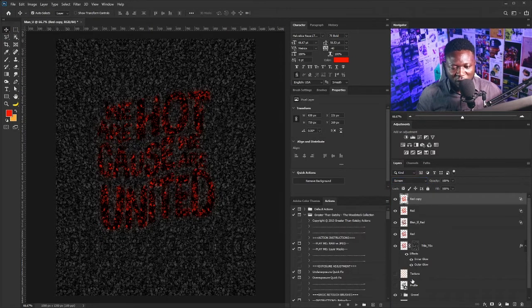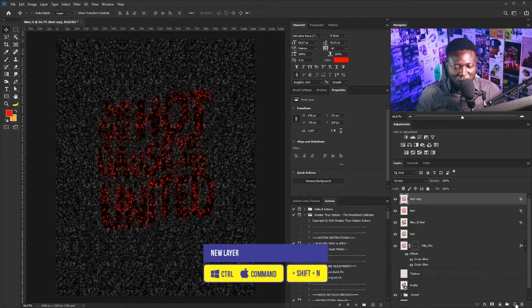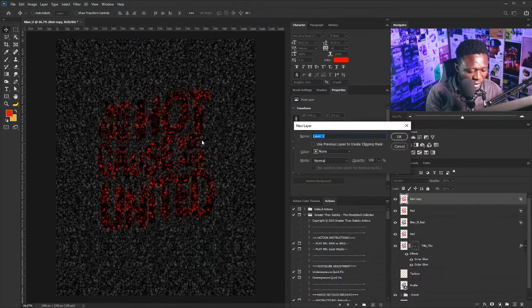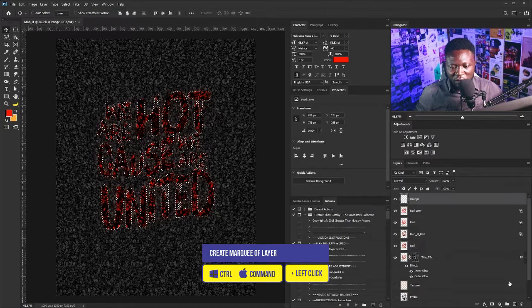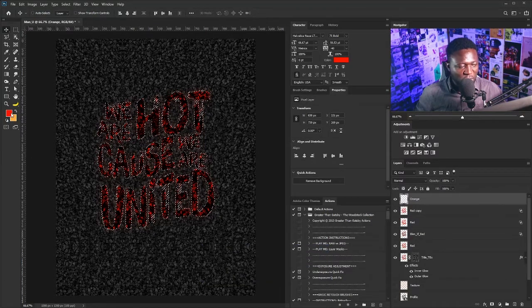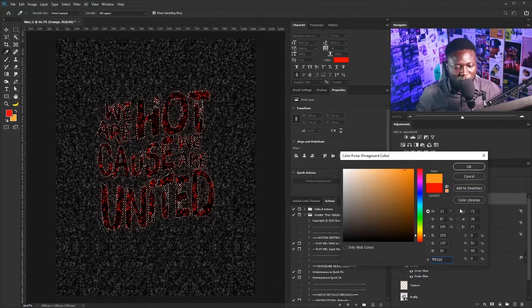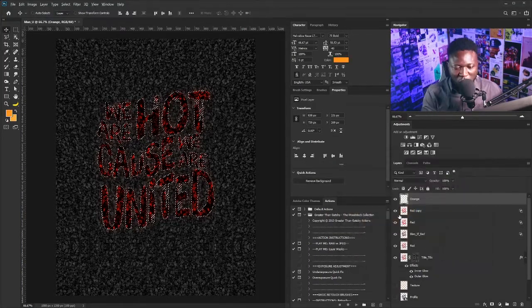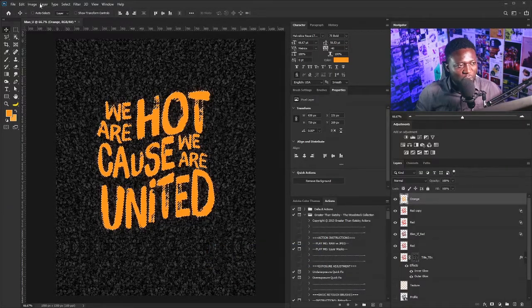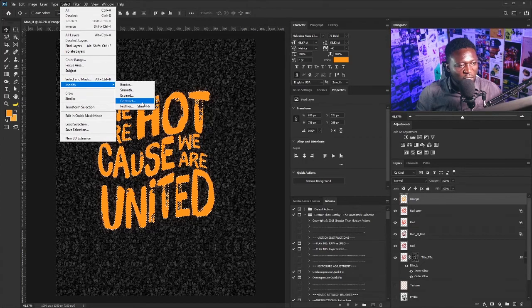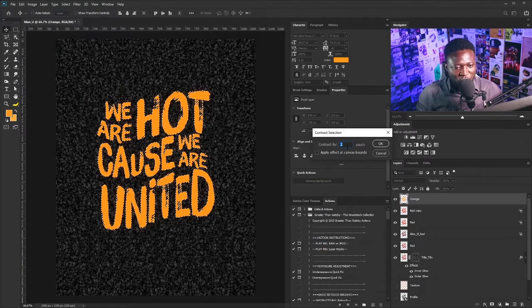Make a new layer and I'll call this orange. So I'm going to hit OK. I'm going to hold down Ctrl again on the profile thumbnail and I'll change this to orange and hit OK. Hold Alt and apply the orange color to this. I'll go to select, modify, and I'll select contract. And I'm going to use 2 contract here and I'll hit OK.